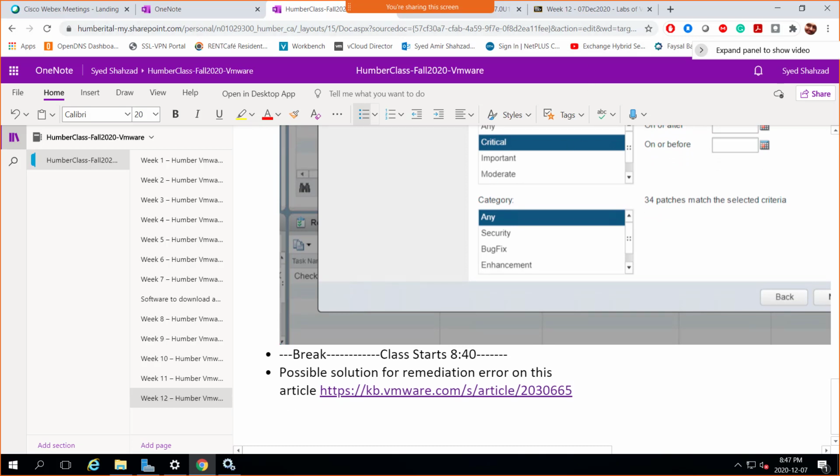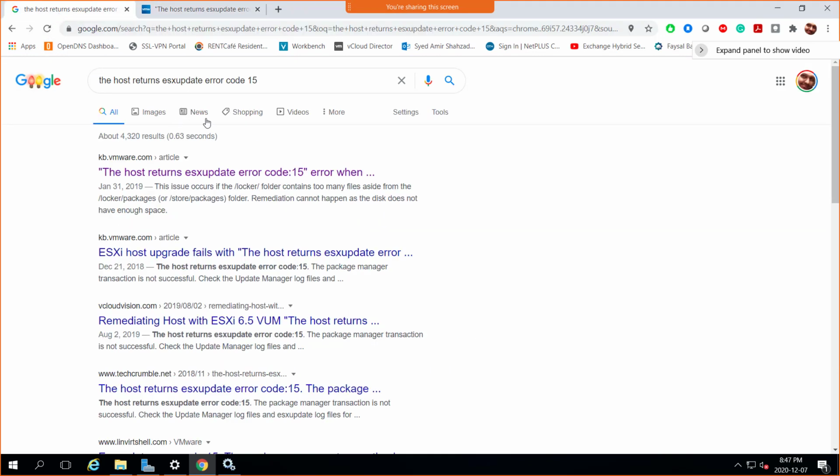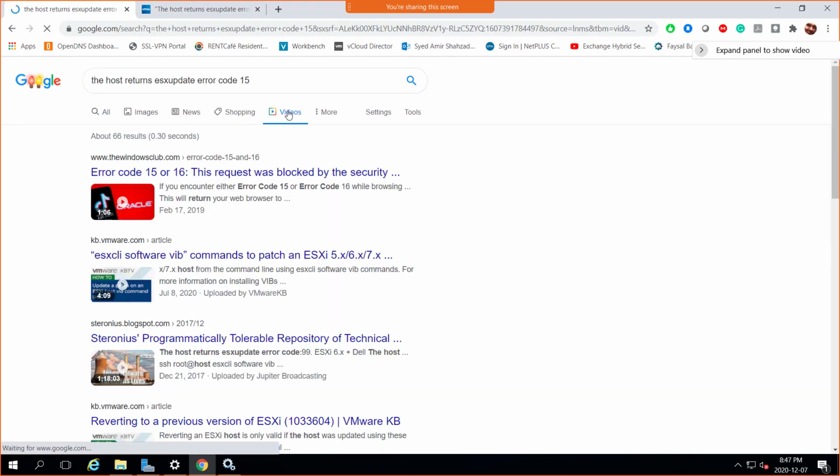Now when we put those details there, normally some of the people have also done it on video as well. So if I do a search on that, the host returns ESX update error code 15, and there could be videos there as well. Error code 15 and 16, this request was blocked by the security, and commands to patch. So there are some videos that can also show what kind of commands can be run to fix that.